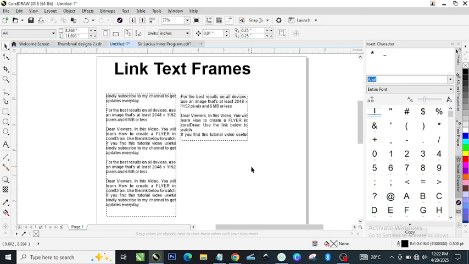In this video, you are going to learn how to link text frames in CorelDRAW. You will be able to link text frames as you are working on your job, whatever you are working on. You type stuff in your text frame, like on this particular one, and then you have overflow, so you want that text to flow to another frame. So we are going to look at that today.